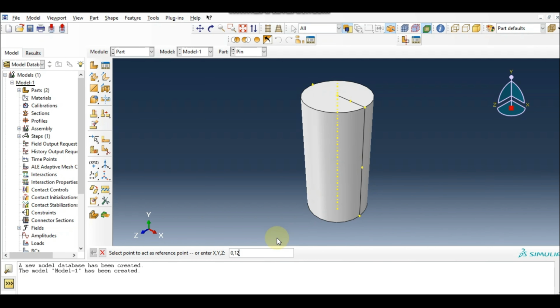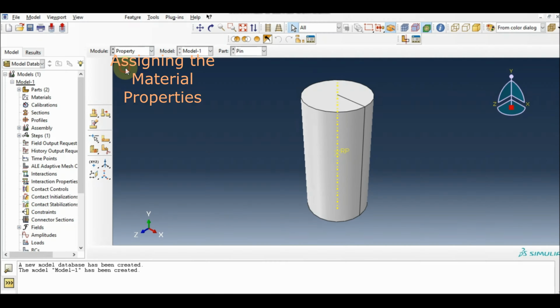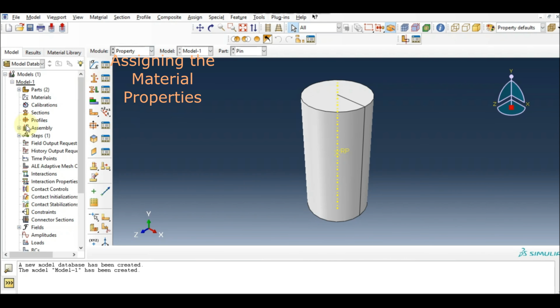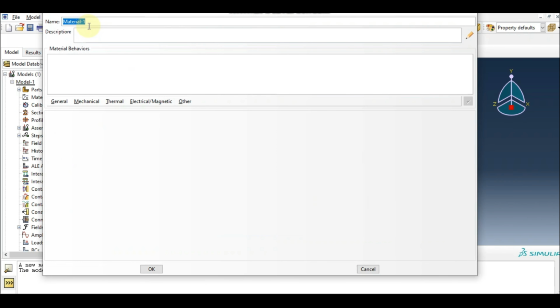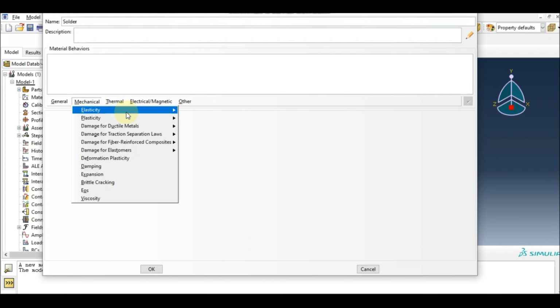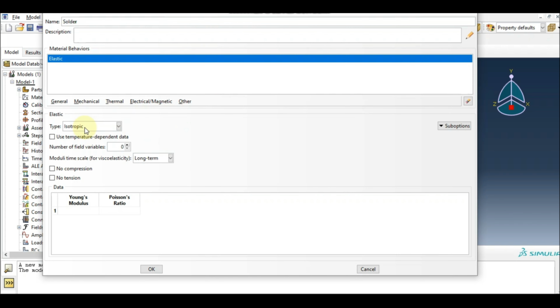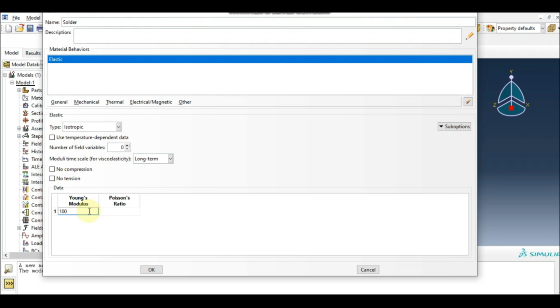Now we are making the reference point, placing it at the center of the piece. Now we are assigning the material. We have named the material SOLDER, choosing the elastic property, which has a Young's modulus and the Poisson's ratio.